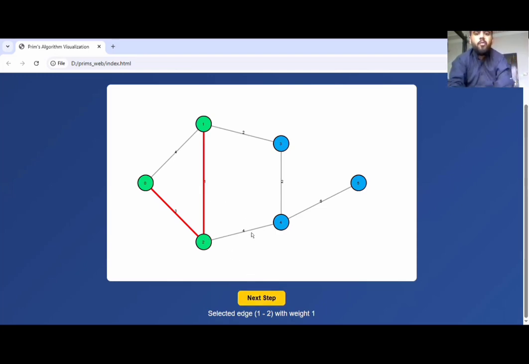It could have moved from 2 to 4 instead of 2 to 1, but it moved to 1 because the cost was 1 there. So now it has the option to go to 0 or 3. The cost towards 3 is less than the cost towards 0, so it moves towards 3. Similarly, it moves toward 4. And finally, it moves toward 5. So now, in the visualization, we can see that all the nodes have been completed. Finally, we click the next step and it shows the MST completed and the total cost here was 14.